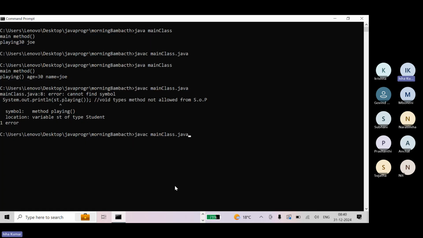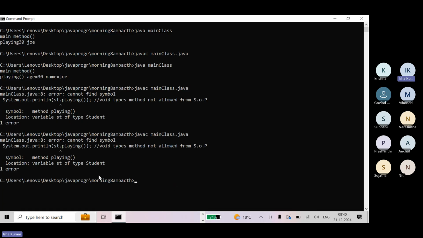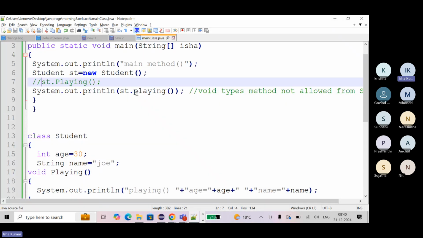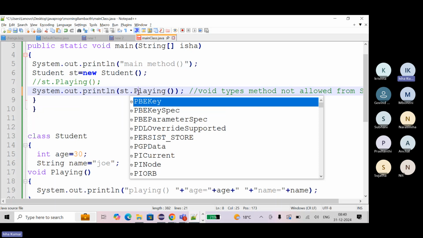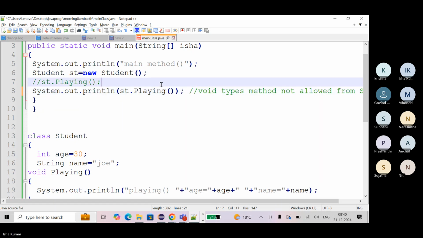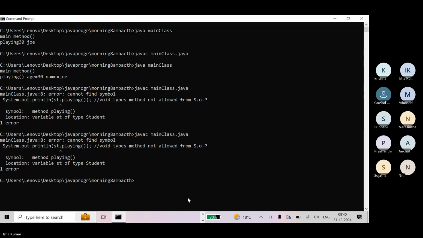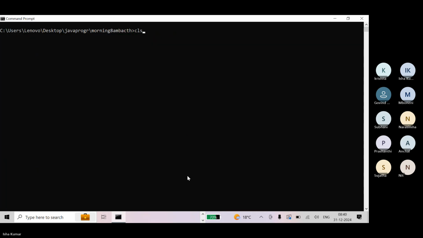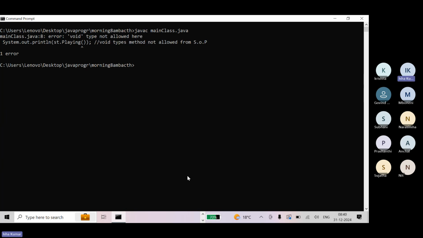You will get this problem from the compiler only. See here, cannot find symbol. The problem is, P is in small case. You should write it in capital. See here, the method name is with a capital letter. So the method name, the way you have written it, the same way you have to write it. Variables also. It is case sensitive. Now, see, now the compiler has thrown the error: void type not allowed here.